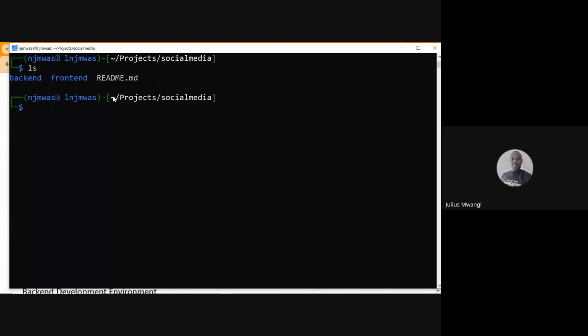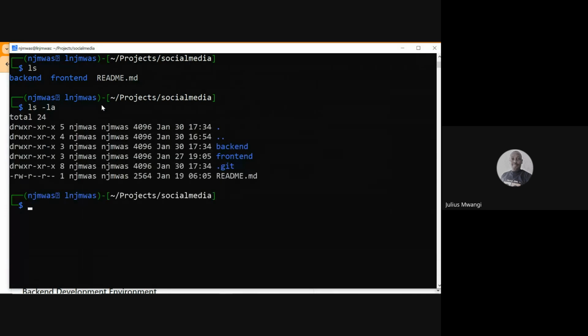Right, so the structure of our directory looks like this. Let me just do ls -la. Right, so we have these two directories. We have the backend and we also have the frontend directory. So our backend here is going to hold the API bit. I'll start with the backend first because it's kind of complete from my end.